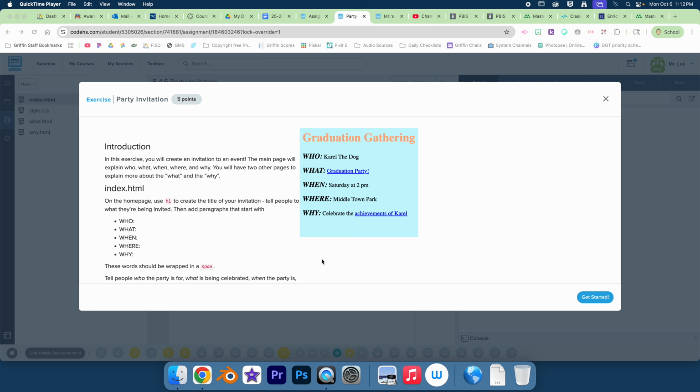Okay, so here we are on the last exercise for this one. This exercise is called Party Invitation. And it says in this exercise, you will create an invitation to an event. The main page will explain who, what, when, where, and why. You will have two other pages to explain more about the what and the why.